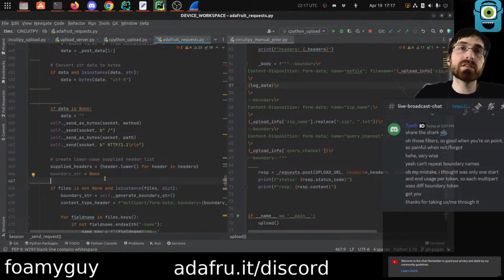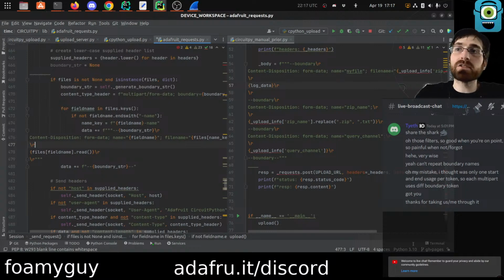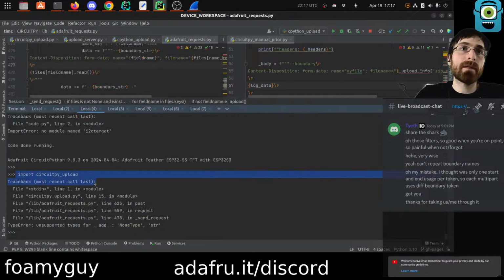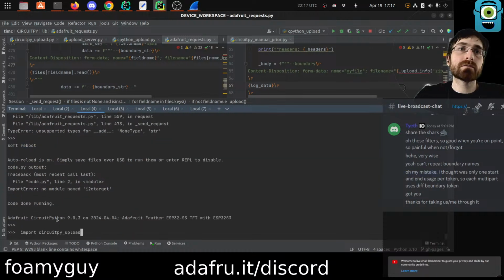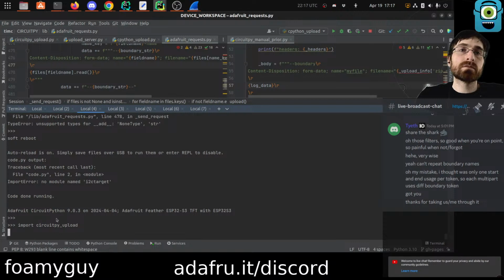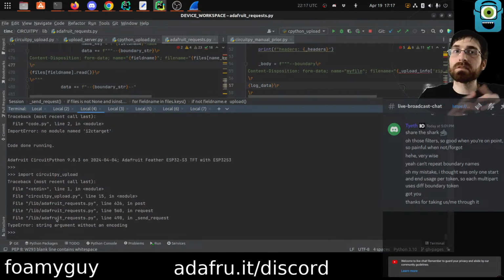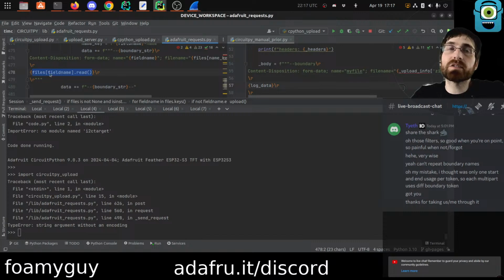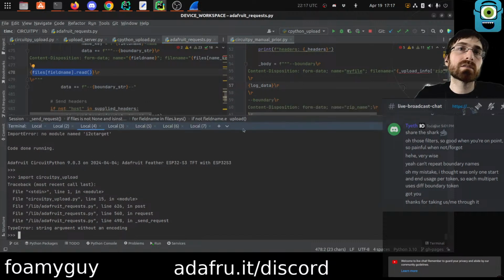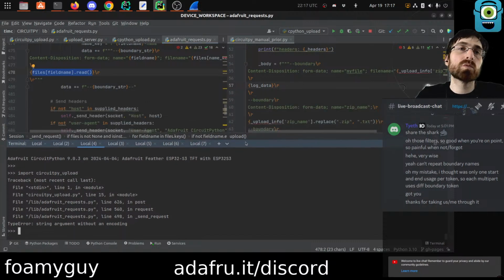Okay, so let's see. Data. All right, that should give it an empty string. I think that should at least get us past that error. Okay. String argument without encoding. So I'm wondering if we are going to be getting wrecked by the fact that we opened that thing as read bytes, but now we're just trying to plop it into a string, which I'm not sure you're allowed to do. String argument without encoding. It says 498.